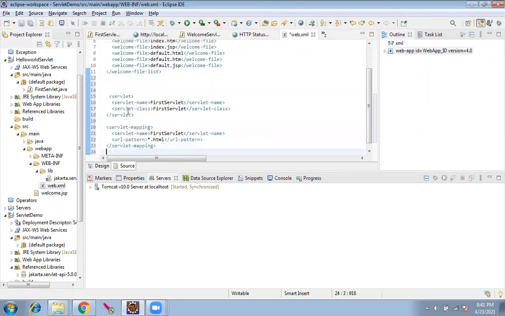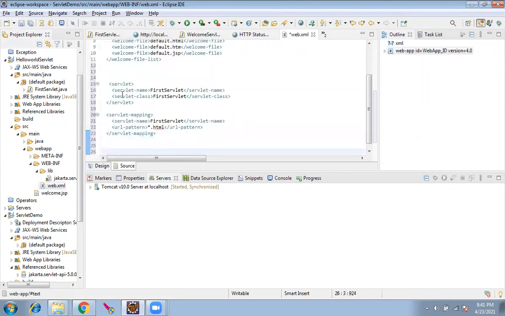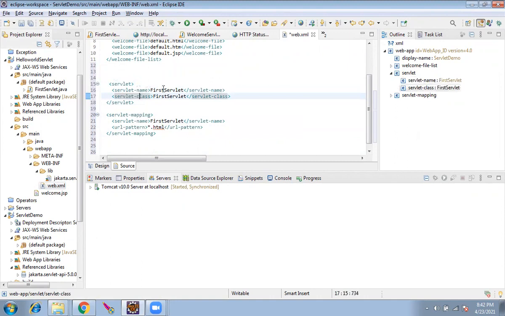Okay, let's take some time and understand this. We have a servlet tag, opening and closing. We have a servlet mapping tag, opening and closing. Inside the servlet tag, we have servlet name and the servlet class. Name can be our own name for understanding. What is the servlet we have? Welcome. I'll just give welcome.